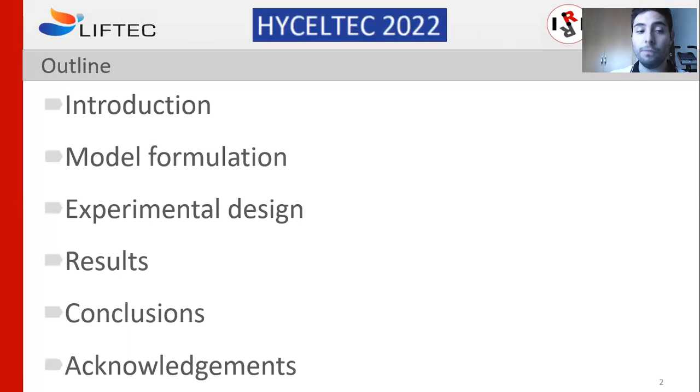This is the outline that I will follow during this presentation. First of all, I will introduce the concept of a redox flow battery and the main existing models in the literature. Then I will present the model that has been formulated in this work and has been used to analyze and develop an experimental setup to calibrate and validate this model. Finally, I will present the main results and conclusions obtained.